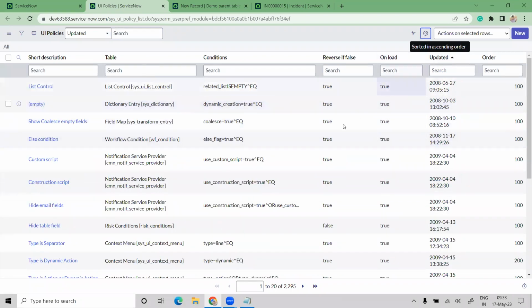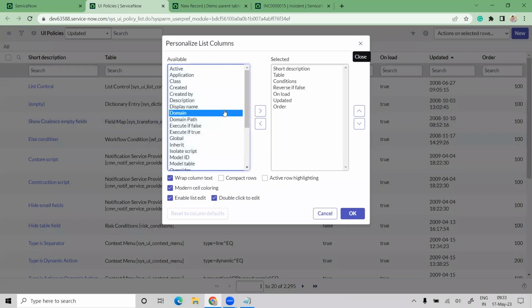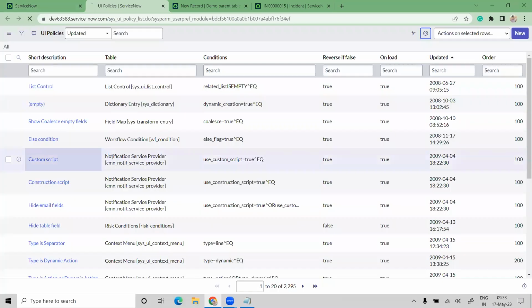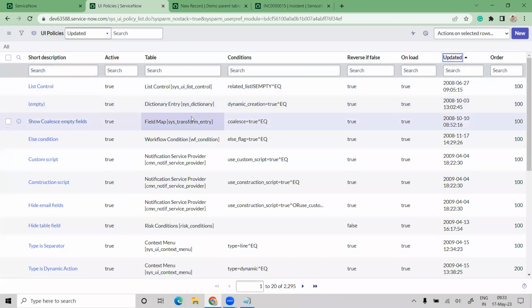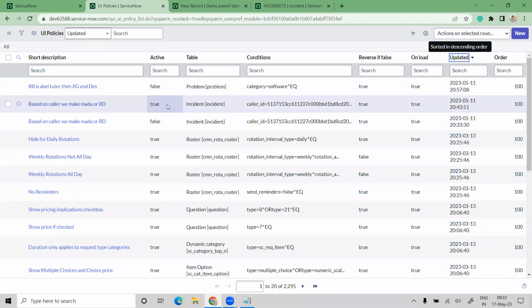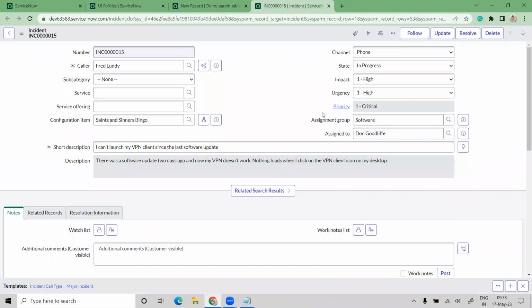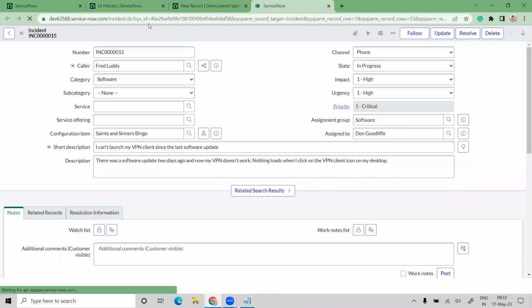To make these things active and inactive, just move this active field to the front. Let me get the latest one. We can make this inactive in a list view as well, like this. Okay, refresh it. Yeah, now I got the category.